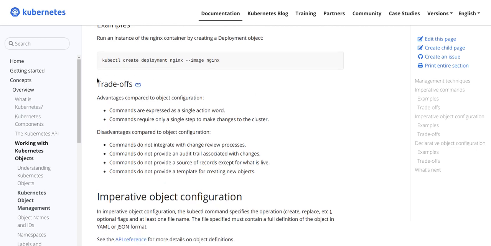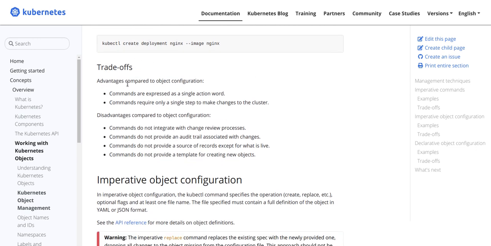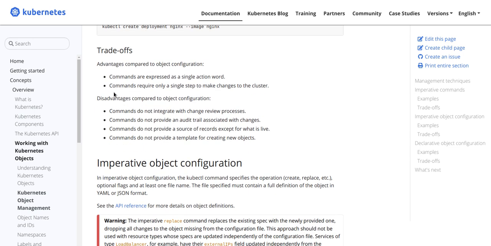The trade-offs of this technique. Advantages compared to object configuration are: commands are expressed as a single action word, and commands require only a single step to make changes to the cluster. The disadvantages compared to object configuration are that commands do not integrate with change review processes, do not provide an audit trail associated with changes, do not provide a source of record except for what is live, and do not provide a template for creating new objects.